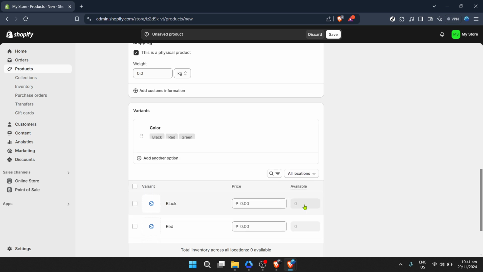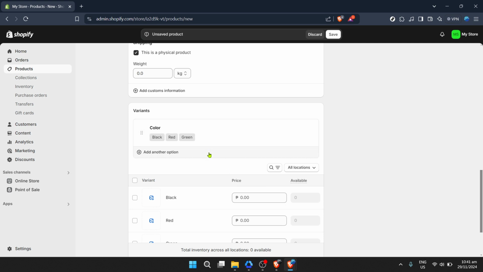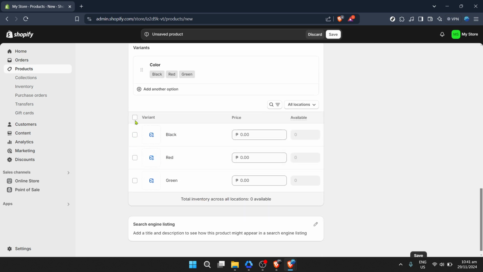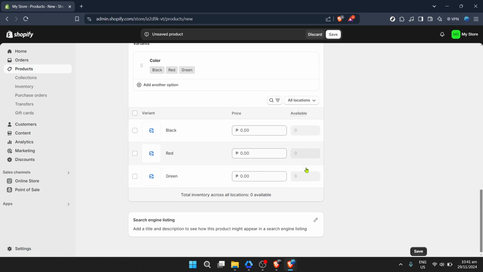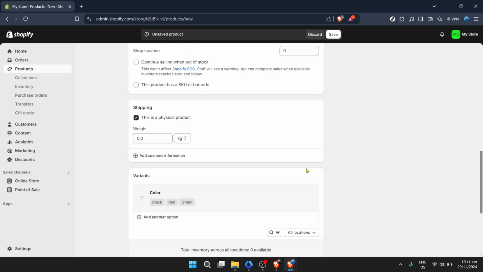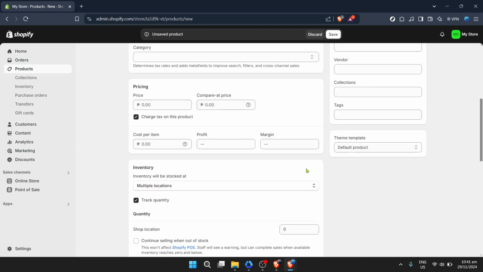After you've entered all your desired options, make sure to click on Done to save your changes. This action solidifies your variant settings, ensuring your product page reflects all the options you've meticulously entered. But let's pause here and consider a few points.